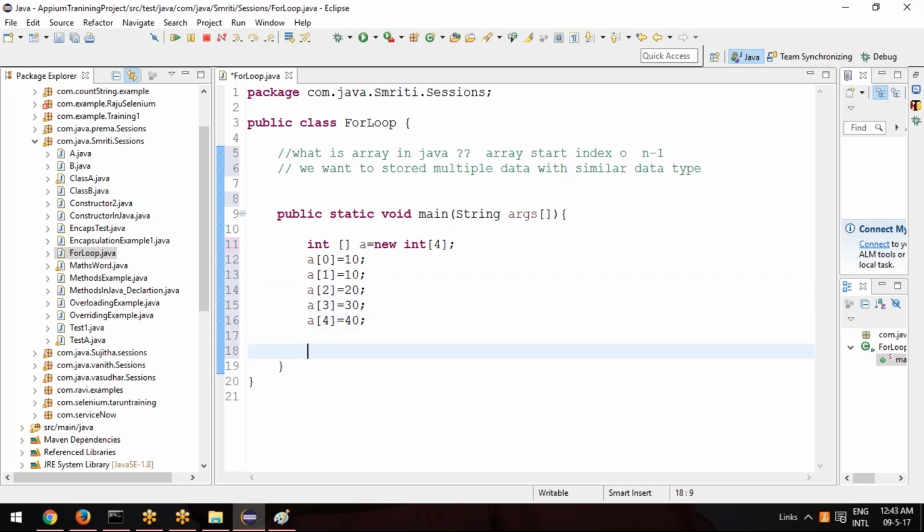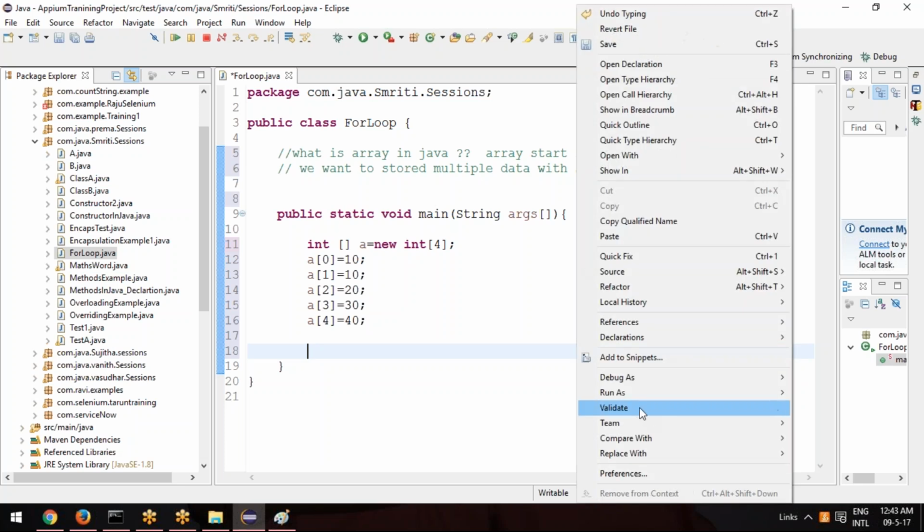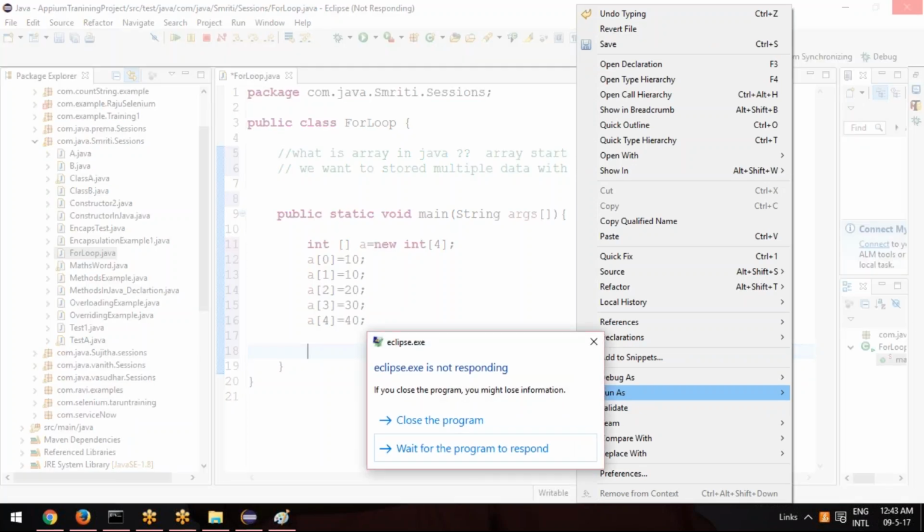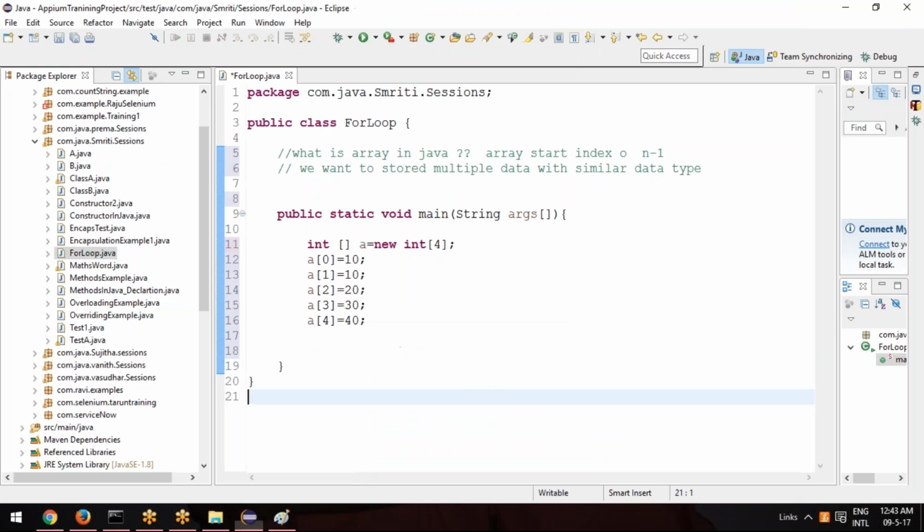Is this correct? Yeah, 0, 1, 2, 3, 4. Wait, a of 4 should not be there. So if you keep this one, it will throw the exception, that is array index out of bound exception.